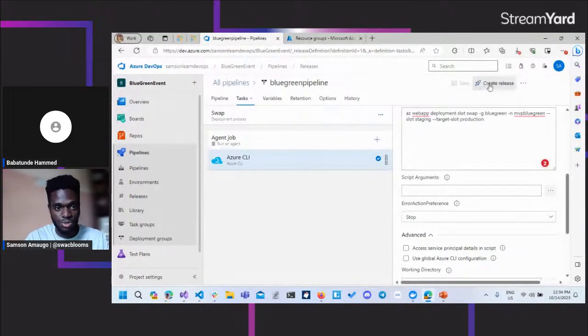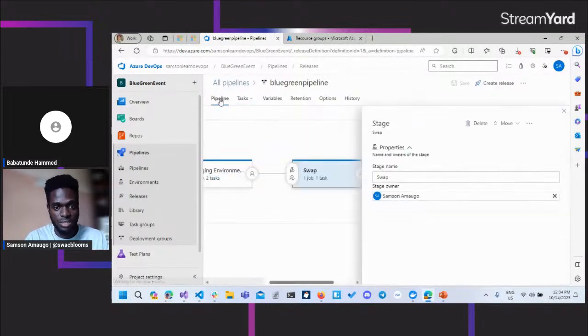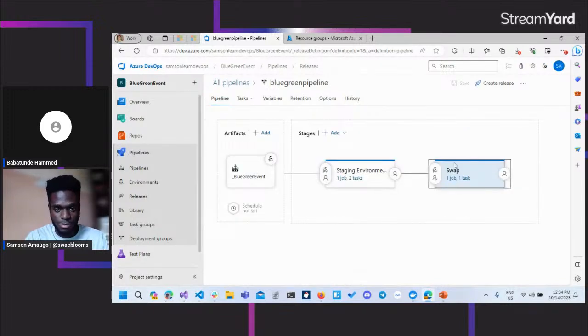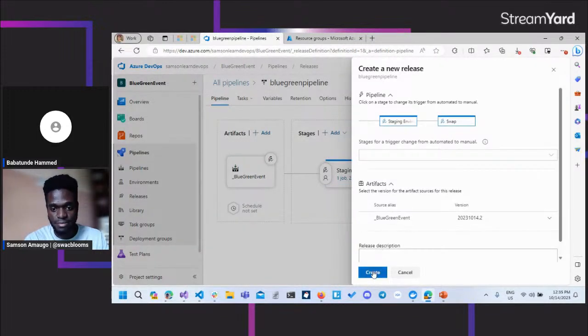Then the next thing I want to do here is, okay, let's look at our pipeline first before we create the release. So this is our pipeline. Once the artifact is built, it triggers this stage to be executed. What the stage does is deploy this application to the staging environment. Then before it's sent to the production environment, I'll have to approve it. So I'll click on create release. This will take some time because we don't have the resources built. So I click on create.